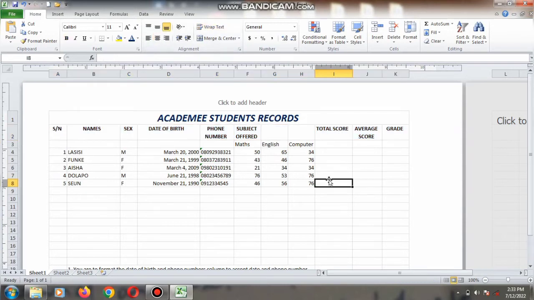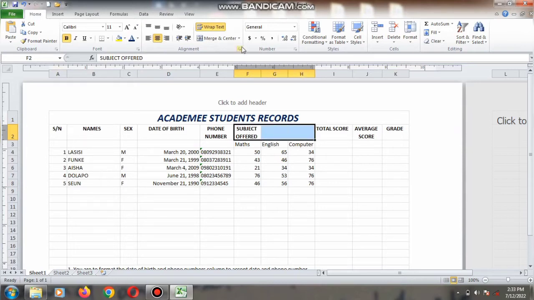Every other thing we need. So the same way we do for our topic, we are going to do for our subjects offered to cover math, English, and computer, which is FGH. Select from FGH and merge and center, so it covers the three together. You can bold your computer, English, and math. That is all. With this, we can go to our next question.